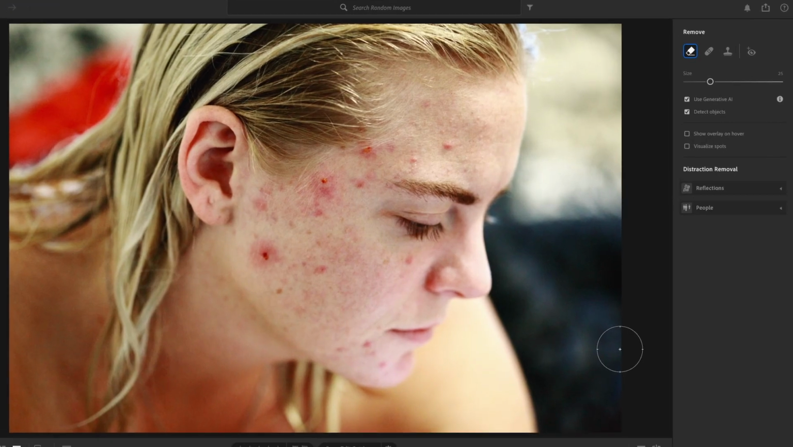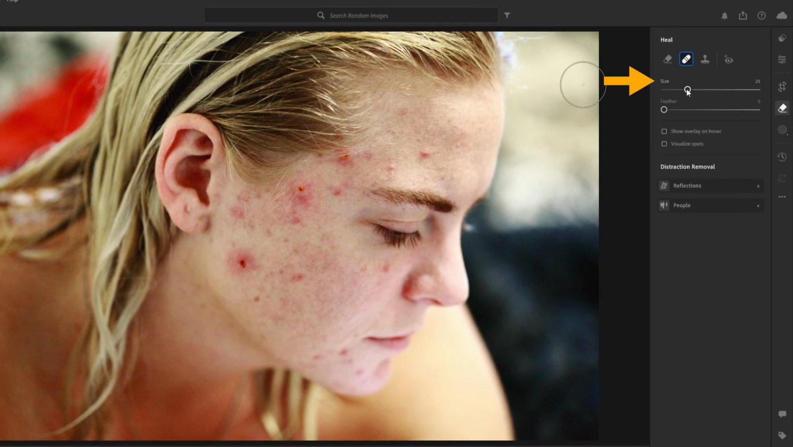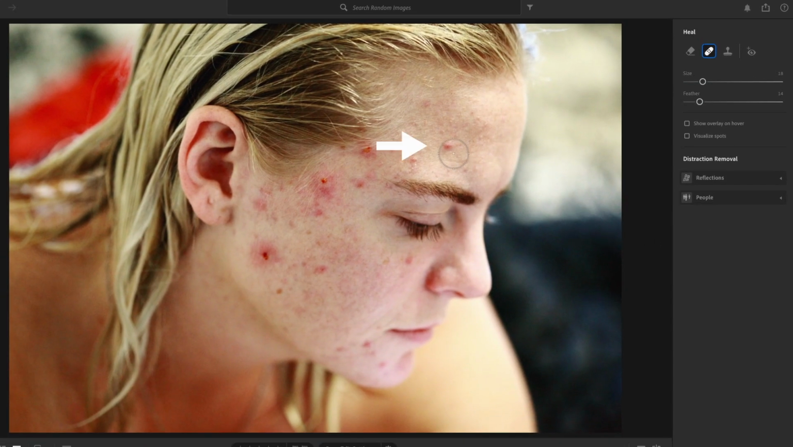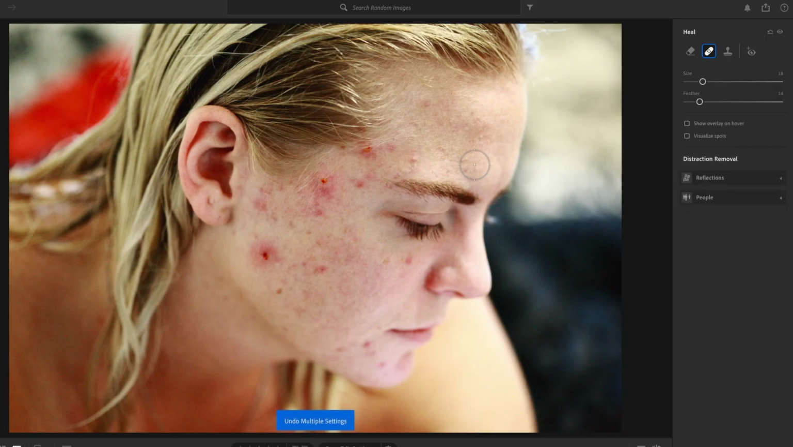Next, let's take a look at the Heal tool. For this example, I'll use this image where we'll try to remove the pimple from the subject's face. Start by selecting the Heal tool. Then, adjust the brush and feather size to suit the area you're working on. Now, paint over the spot you want to fix. Lightroom will automatically analyze and heal the selected area. If there is any mistake, simply press Ctrl-Z to undo.